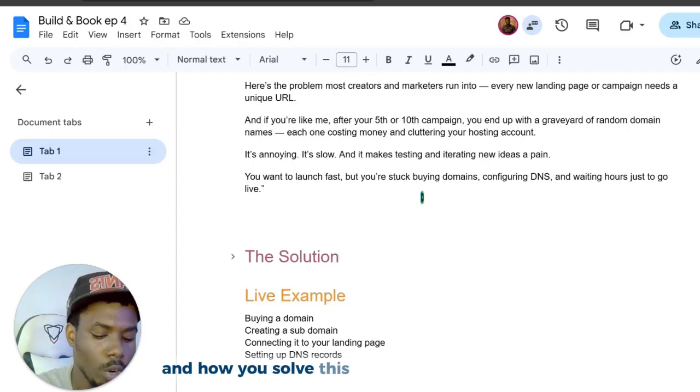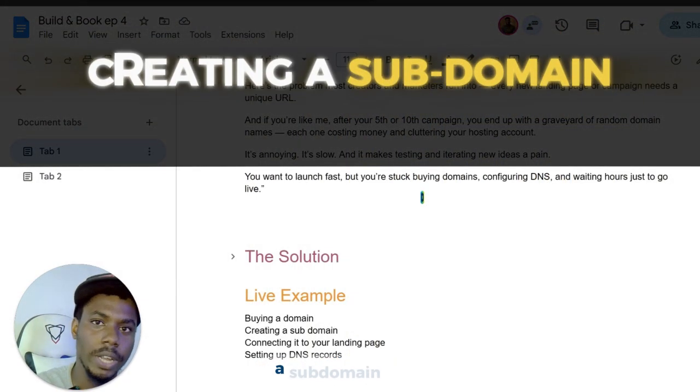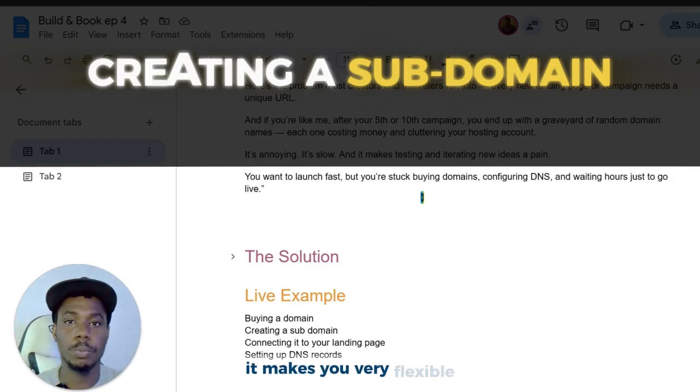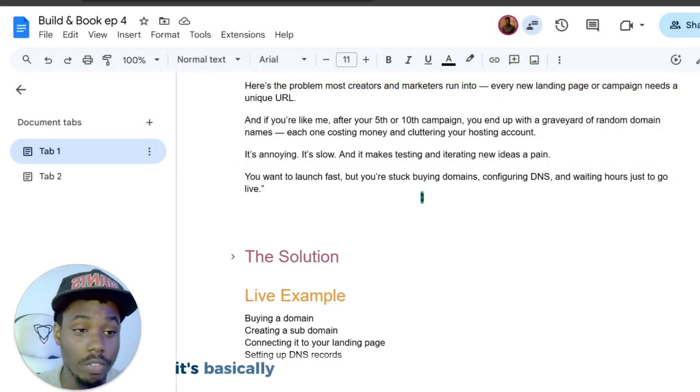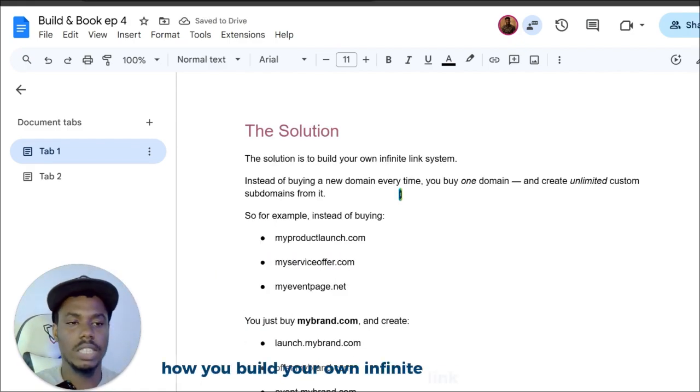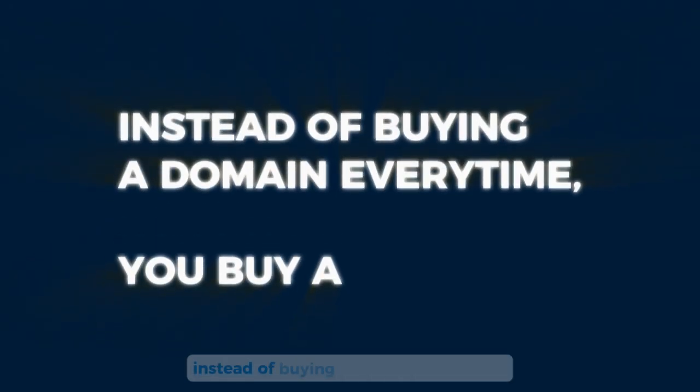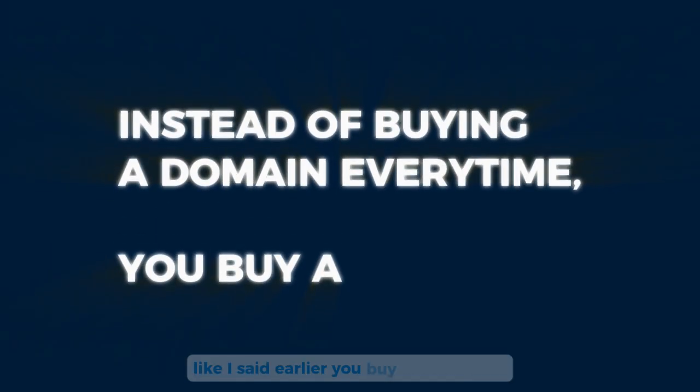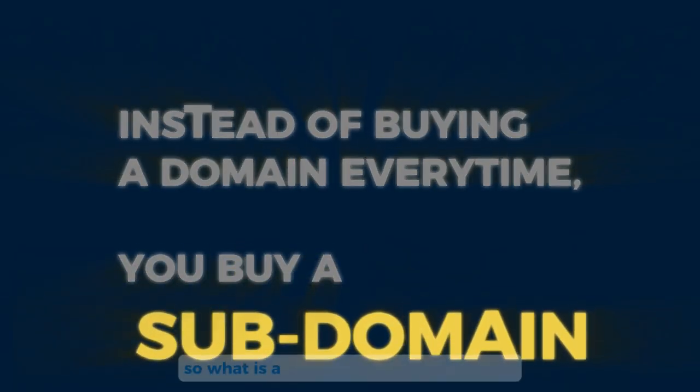And how you solve this problem is by creating a subdomain, right? It makes you very flexible, and you can create as many as you want. It's basically infinite. So how do you do that? How you build your own infinite link system is, instead of buying a domain every time, like I said earlier, you buy a subdomain. So what is a subdomain?